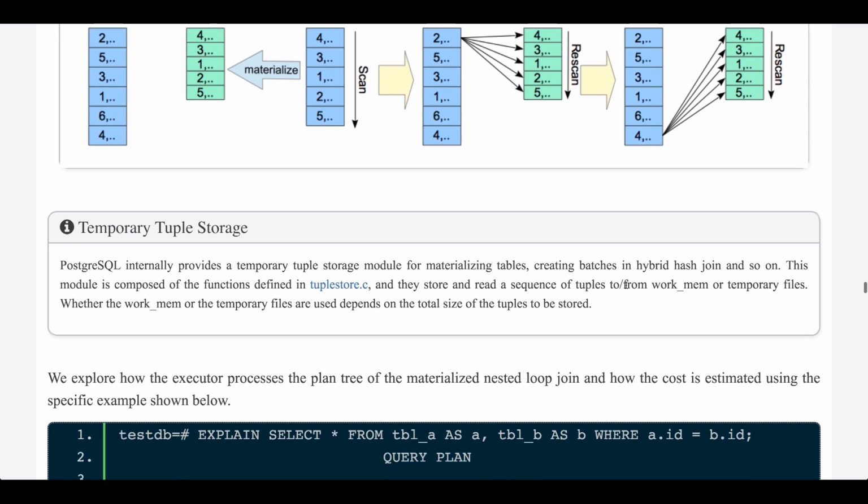Temporary tuple storage. Postgres internally provides a temporary tuple storage module for materializing tables, creating batches in hybrid hash join, and so on. This module is composed of the functions defined in tuplestore.c, and they store and read a sequence of tuples to and from work memory or temporary files. Whether the work_mem or the temporary files are used depends on the total size of the tuples to be stored.